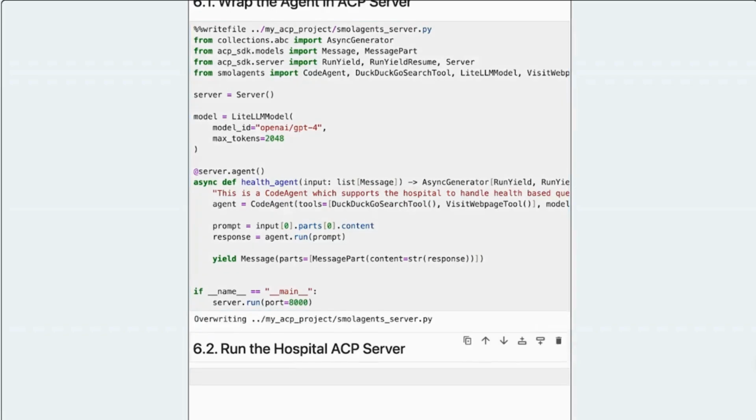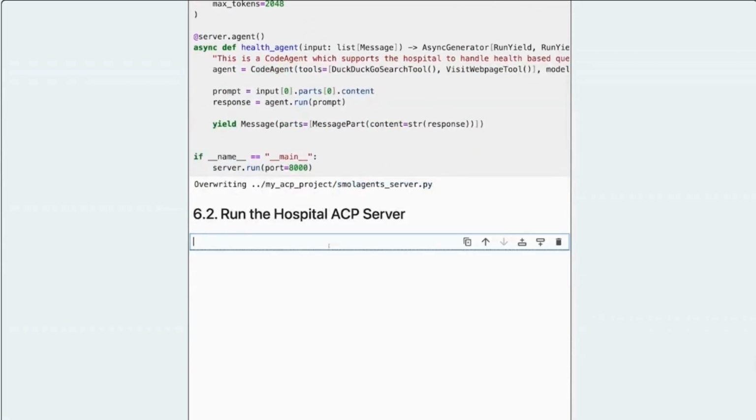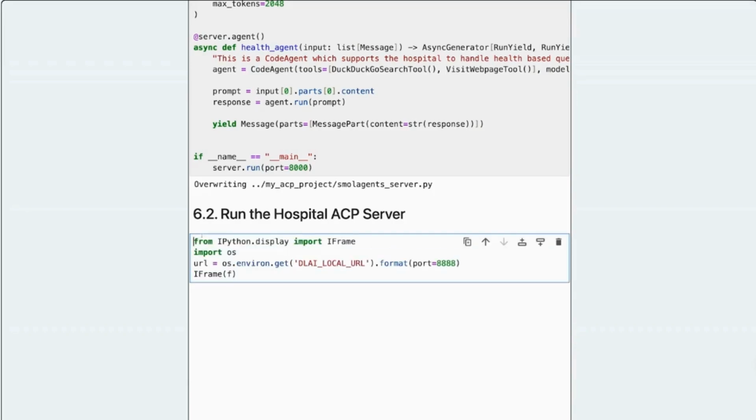Now, if we go and run this, that's going to overwrite whatever we had inside of the My ACP project. And specifically, it's going to overwrite the smolagents underscore server.py file. But this is really our hospital server now defined. So how do we go about running this? Well, similar to what we did previously for the insurance server, we're going to run this inside of a terminal. Okay, so to go ahead and start up our hospital server, we're going to create a new instance of an iframe, but this time we're going to get terminal 2. So previously we got terminal 1 to run our insurance server. We're going to run the hospital server inside of terminal 2.